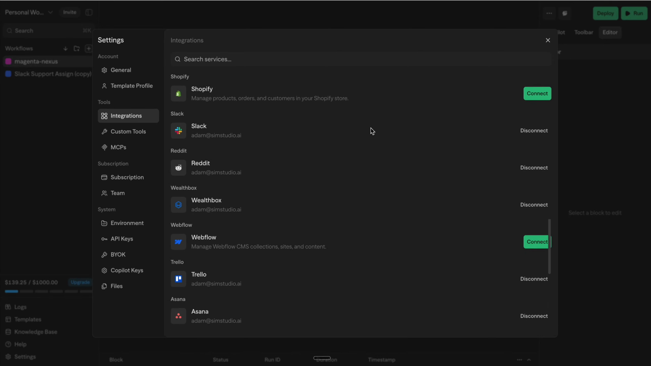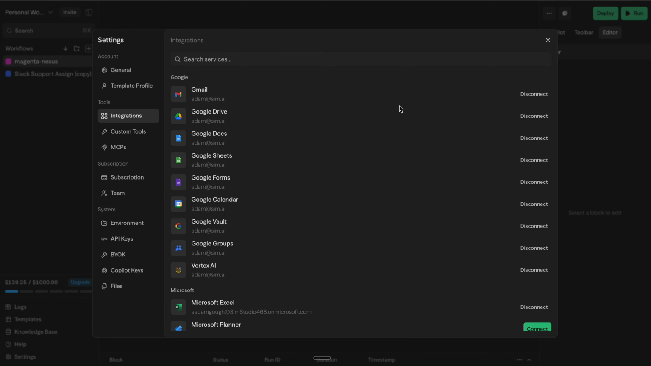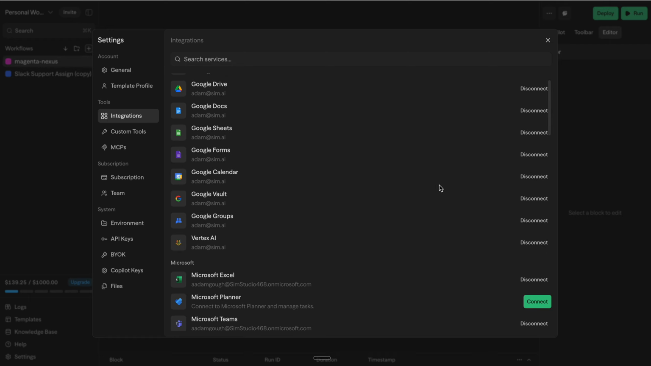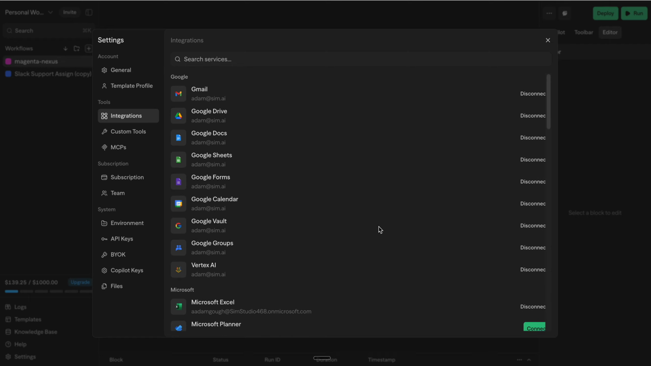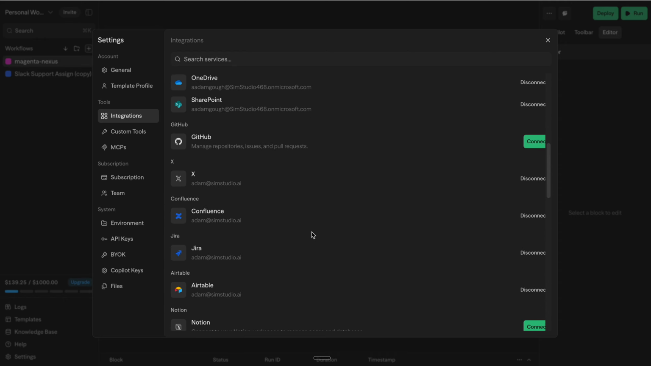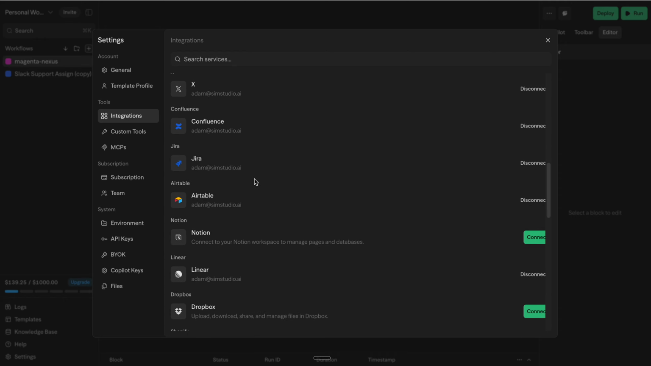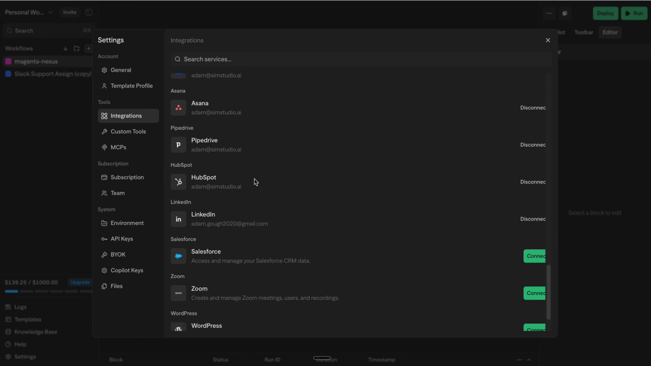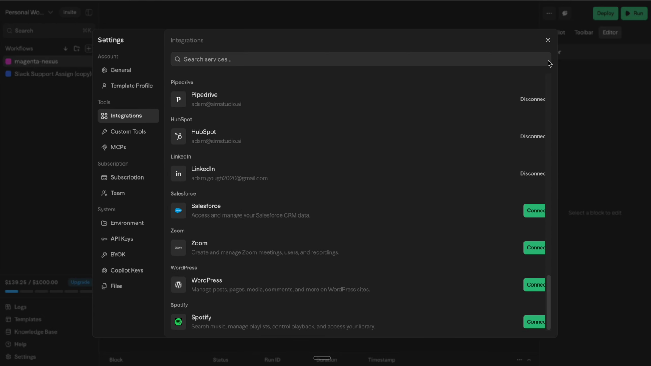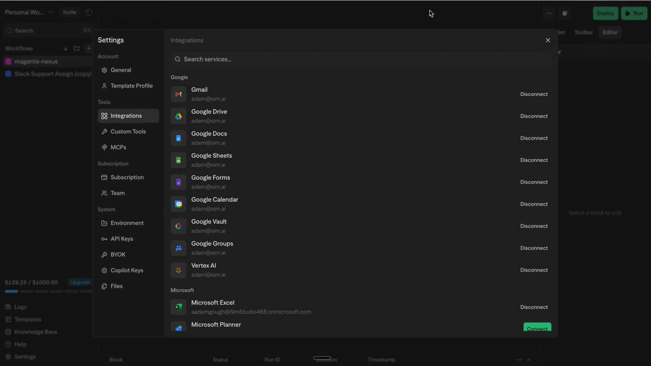So here is where you can manage all of the OAuth integrations. Many different blocks on the canvas require authentication, which is essentially a way to manage credentials with that third-party integration. As you can see here, I have all of my Google credentials connected. There's our Microsoft credentials. We have GitHub, Twitter, Confluence, the list goes on. So here's a way to manage all those credentials and either connect or disconnect them accordingly.